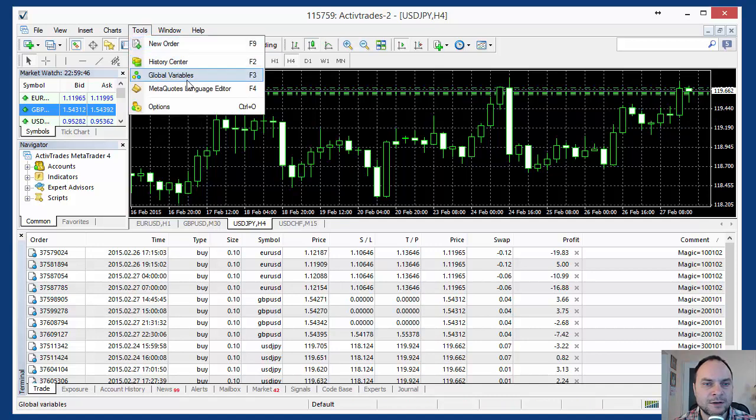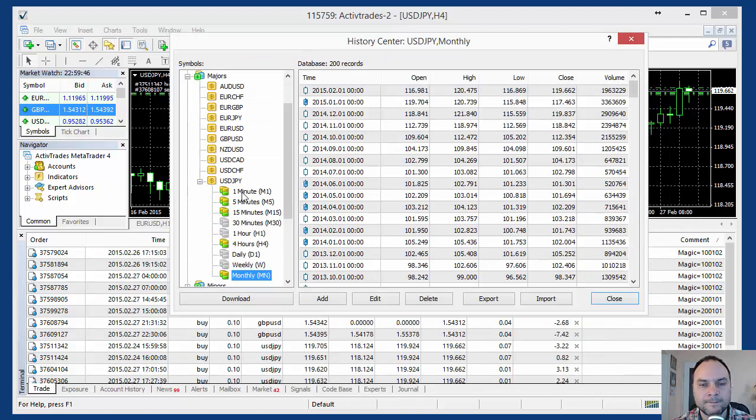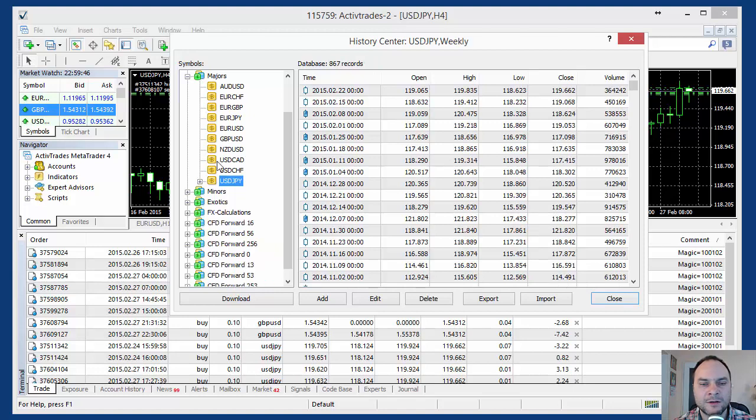Let's go to Tools and History Center. You see that some data are updated and some not. To update all data, you have to double click on them until you have yellow icons. Okay, I already did that for all the markets. We have 4 charts, and we have to do that on the 4 charts. Actually, we're trading on 3 markets. I'm not trading on USD Swiss franc at the moment.